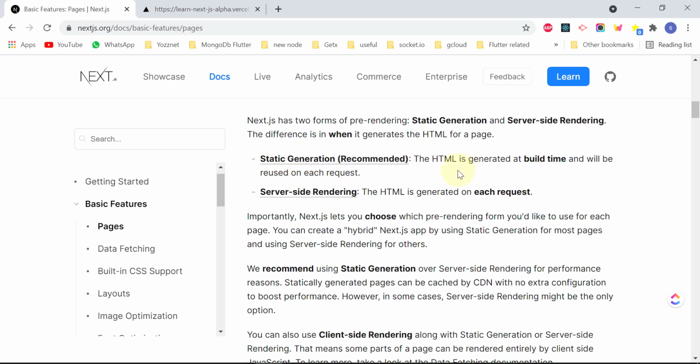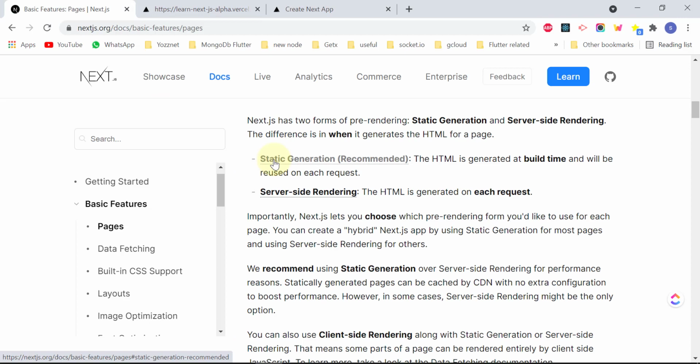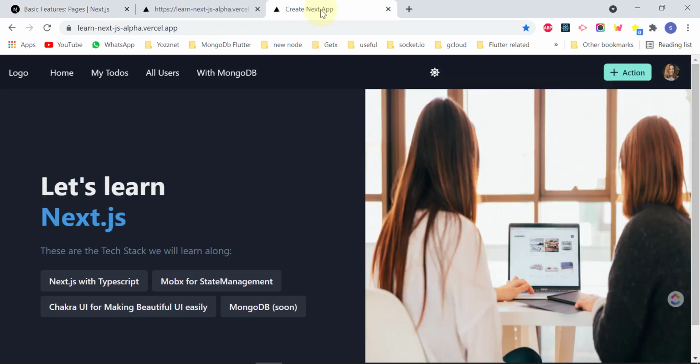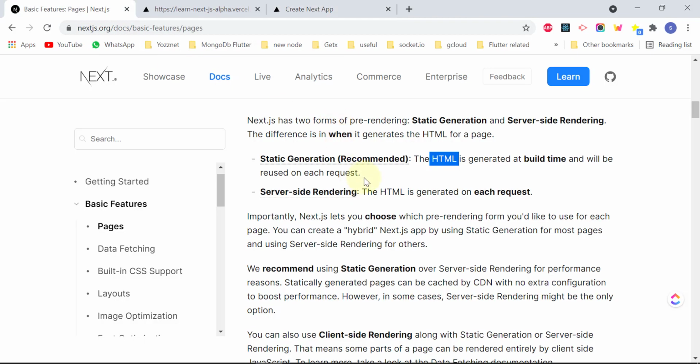And whenever a user visits this site, since we already have the pages generated during static generation and we already have the HTML, this already generated HTML page will be given to all the users who visit the page, and this will increase the performance as the HTML page is already generated at build time only. And then there is server-side rendering.